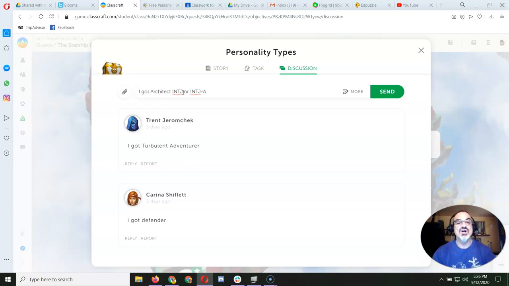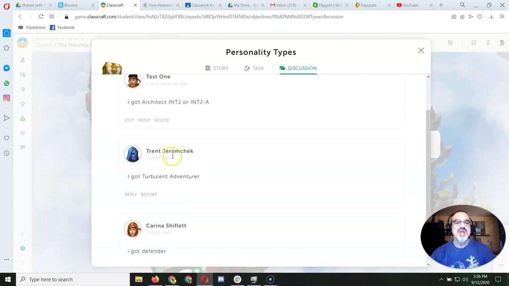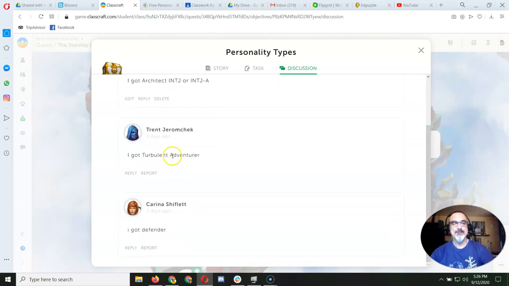I got architect, INTJ, and it had an A after it, which I assume is for architect, so I'm going to put that. And then I can respond to them, because the way discussion forums like this work, and I want you to learn how they work, is you not only answer it, but you want to read what other people wrote. So this is an assignment you're going to keep coming back to read what your classmates got.